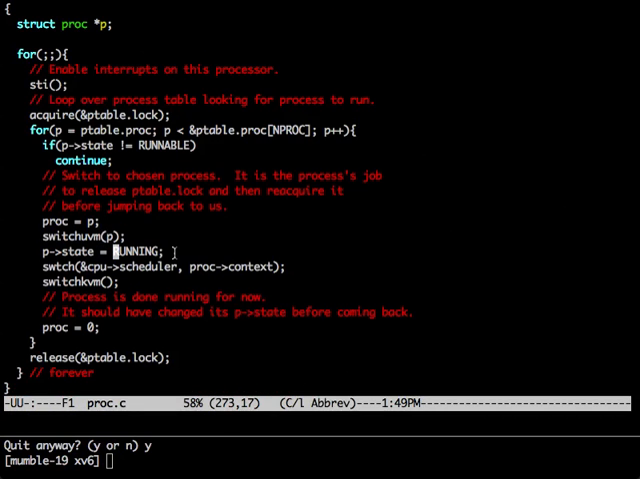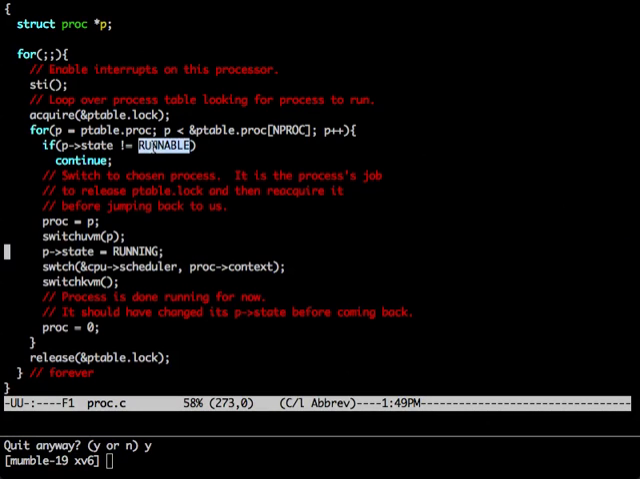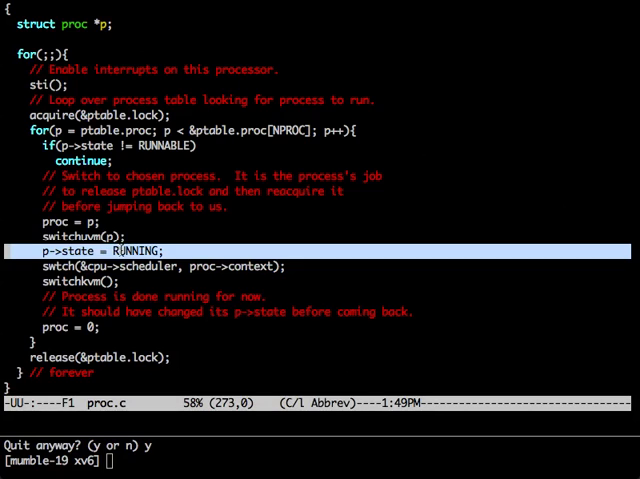You can notice it's changing the state of the process. It used to be runnable, right? But by virtue of having fallen through here, it must be runnable. Now it's going to be the running process, right? So everybody's runnable at the beginning, you can think of it that way, but then there's only one that's running.